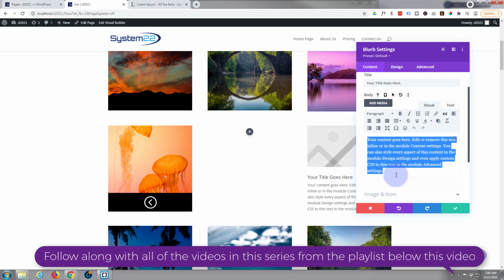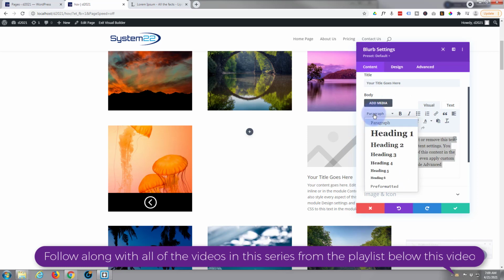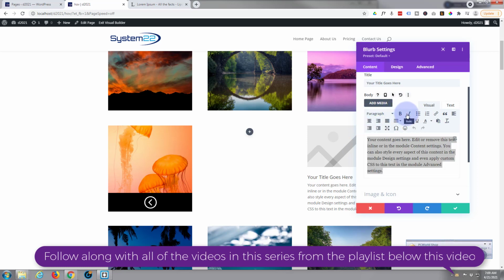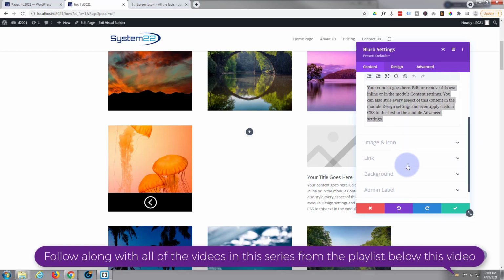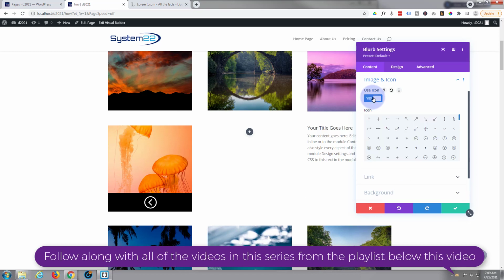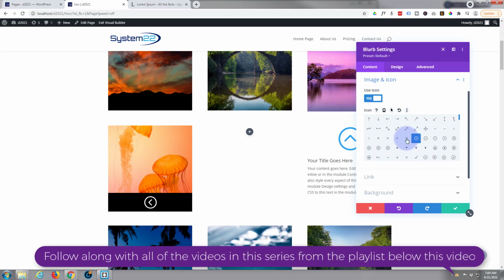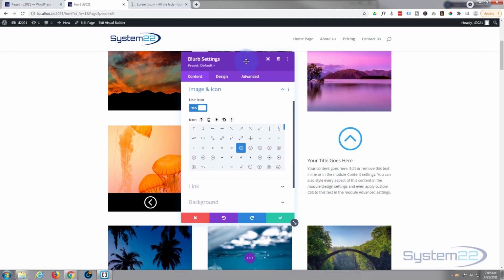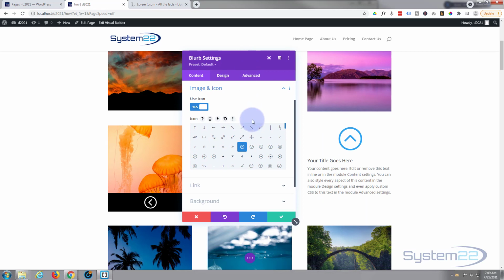And this is just like any other text box. You can make it into titles, bold it out, italicize it, line it up where you want, add links, add media. I'm going to leave mine just like that, but if I slide down, I am going to use an icon for this today. Now let's use an up icon, as we're going to be sliding up. Okay, so there's our little Blurb module right there.